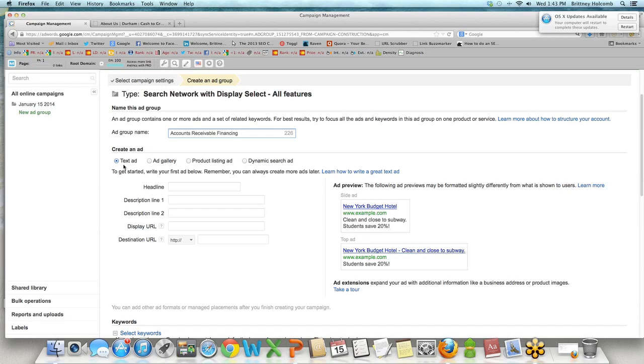Text ad, ad gallery. We're just going to stick with text ad right now so I can show you guys. I can do accounts receivable financing as one of my keywords. You'll notice the character limit isn't going to let me do that, so you have to kind of make up your own thing here. So sometimes people will do AR financing. Another one I found fits really well is factoring receivables. So, you have to think of different variations of the keywords so they can fit in the character limit.